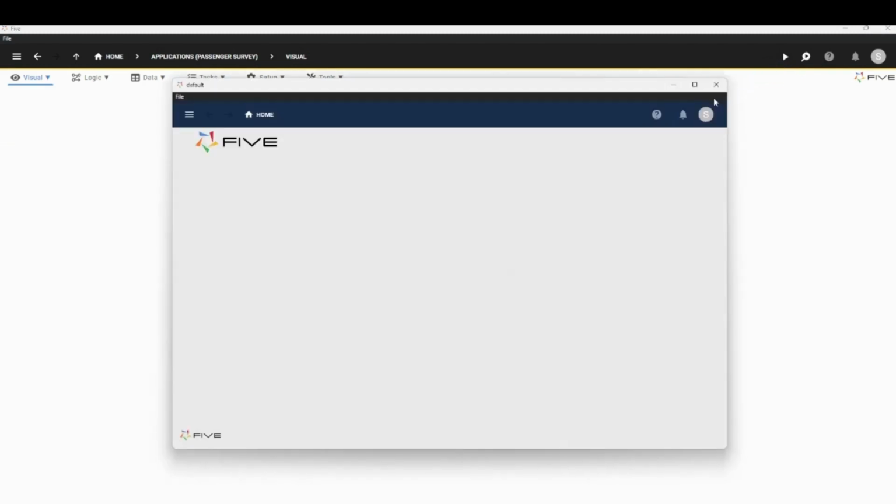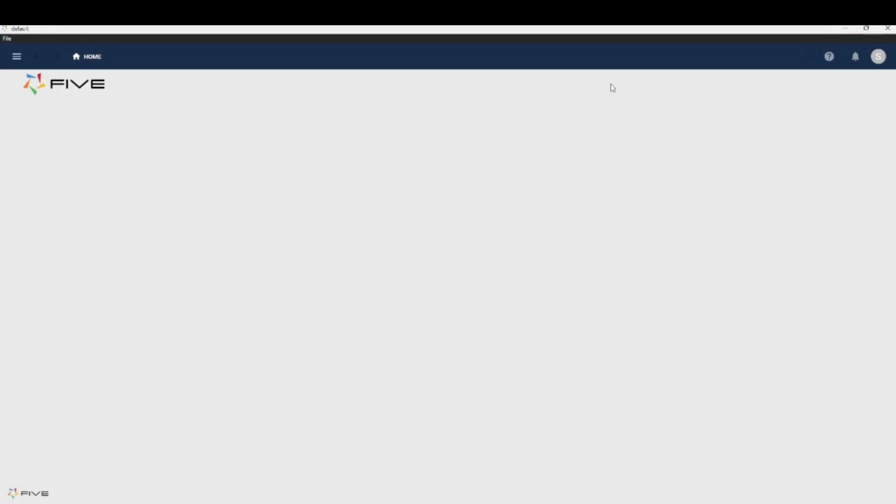Now what we have here right now is a completely blank application. So let me run it and show you how it looks. So go ahead and we run it. Okay, so now Five starts spinning up an application on your local machine. And as you can see, we have a completely blank application with nothing. We just have a navigation bar, which Five gives us by default. Okay, so let's minimize this.